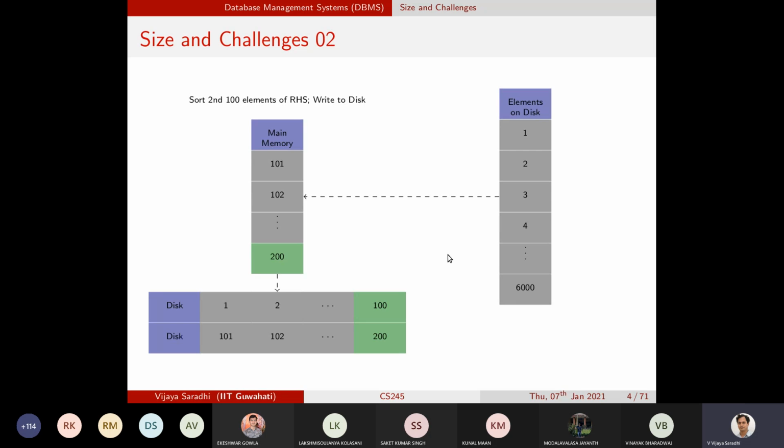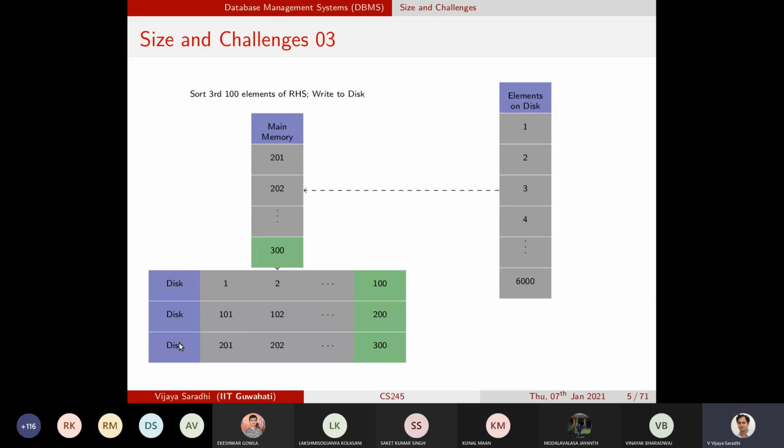What do you do next? You do the same procedure. Once again, you take elements 101 to 200 into main memory, load them, sort them, and write to the disk. So you continue this procedure. Next 100 records, 201 to 300, you load them into main memory, sort them, and then write the sorted records to the disk. Where you write, as of now, is an abstraction; somewhere you will write into files.